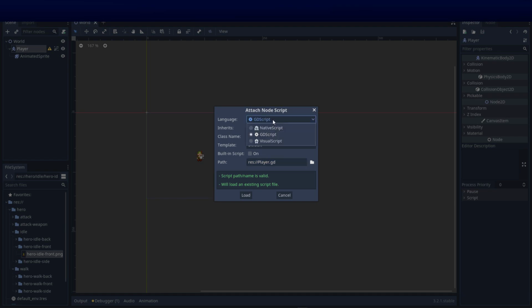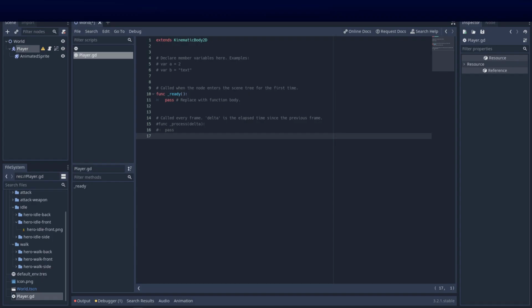You can make use of the Visual Script for those that want to use a different base language, but I suggest working with the GDScript for now, because that's the one that's got the most development at present. Right, so you'll see we're now presented with our empty player script.